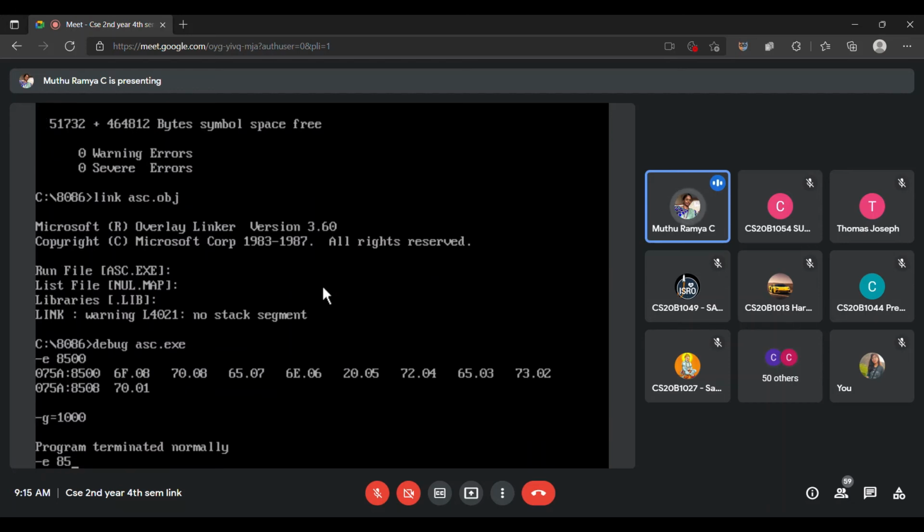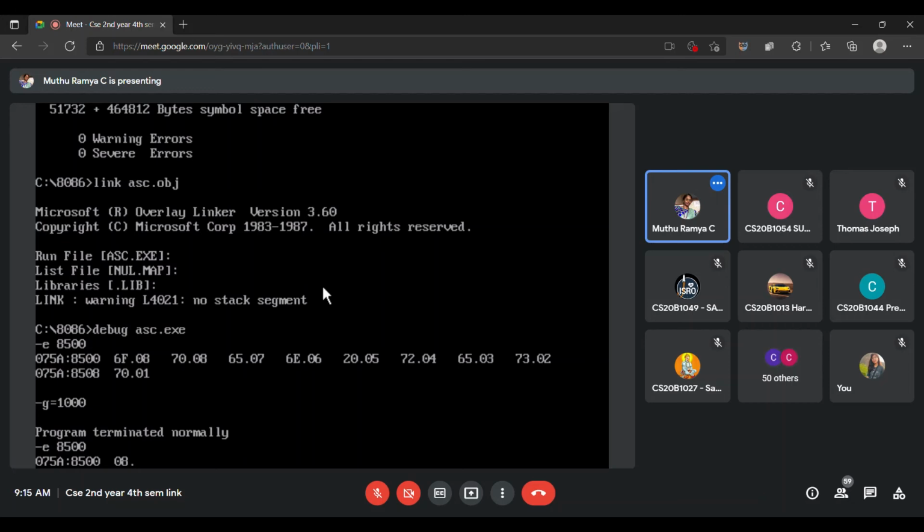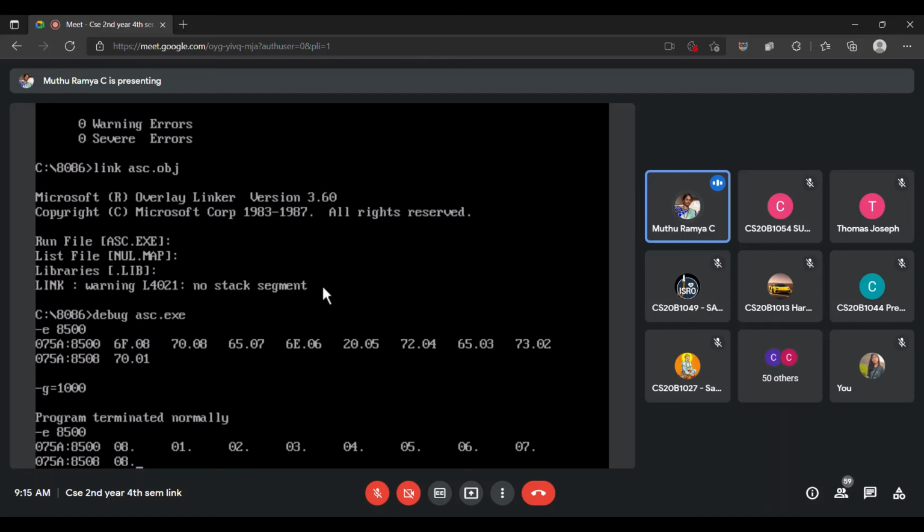We are going to check the output at the same location again. This is the count. This is the first data, second data, third data, fourth data, fifth, sixth, seventh, and eighth. This is the ascending order data. I'll paste the program in your chat box. You try it once.